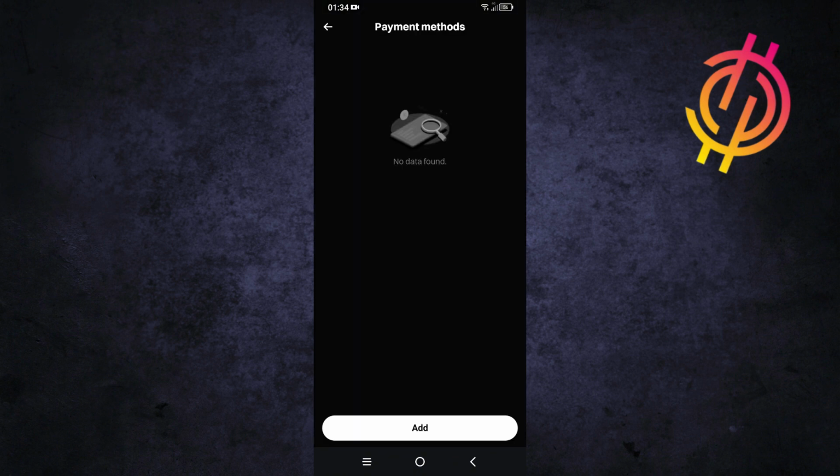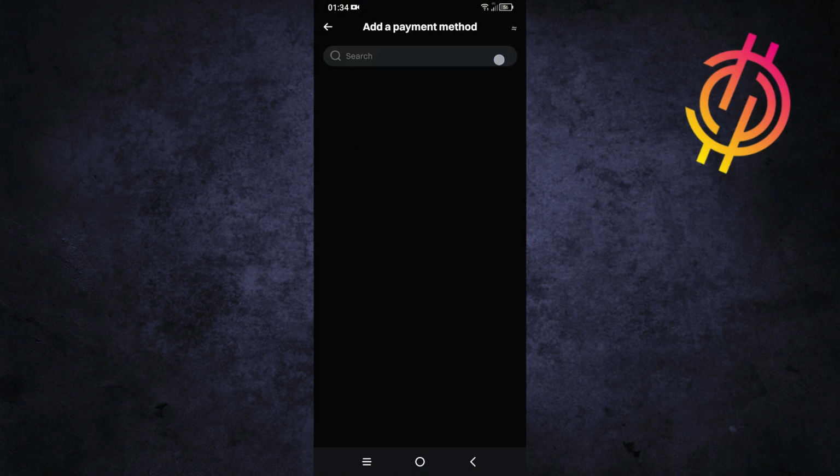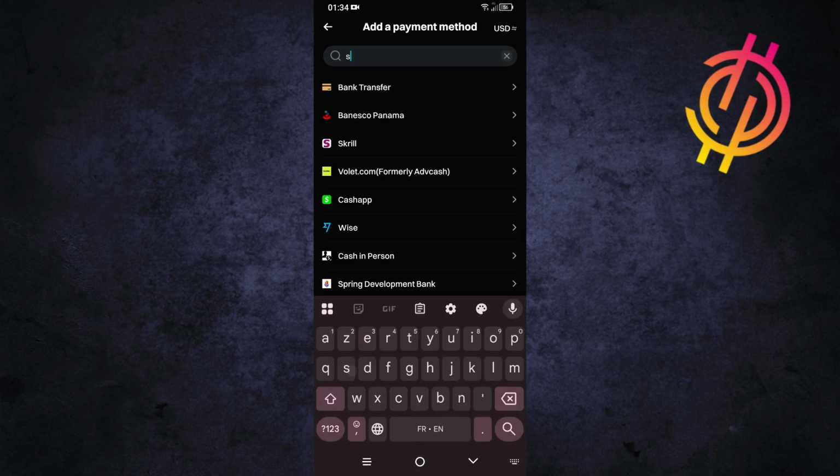After that, you can here select the merchant by clicking on it, and now tap on go to settings. Now after that, tap on add to add your bank account, and now if you don't see your bank here, just search for it like that.